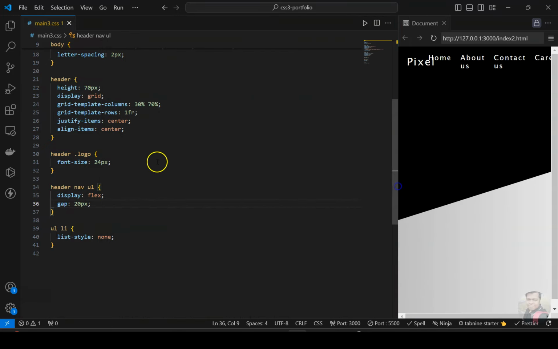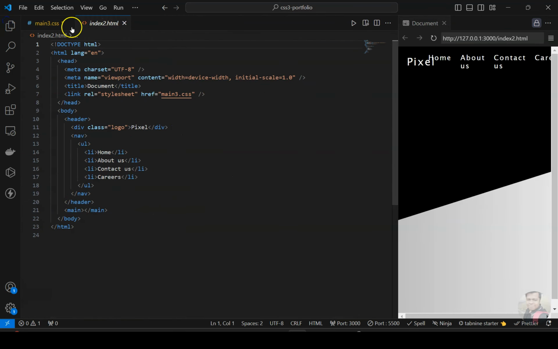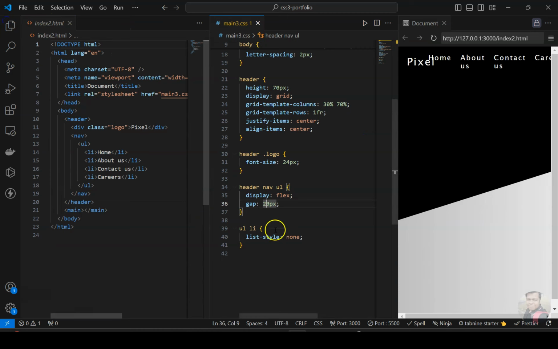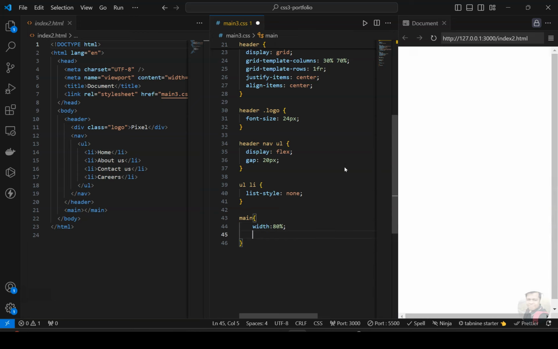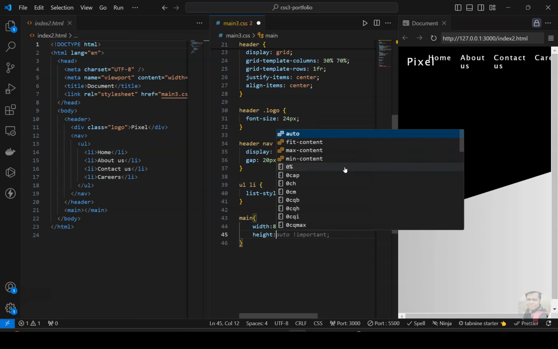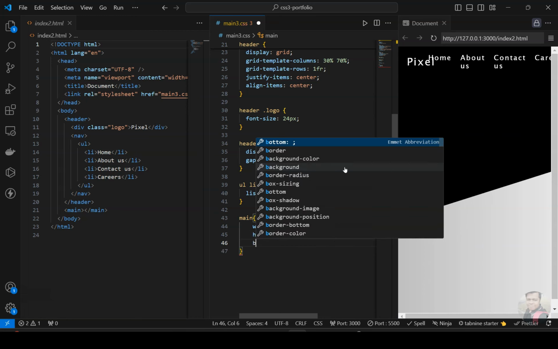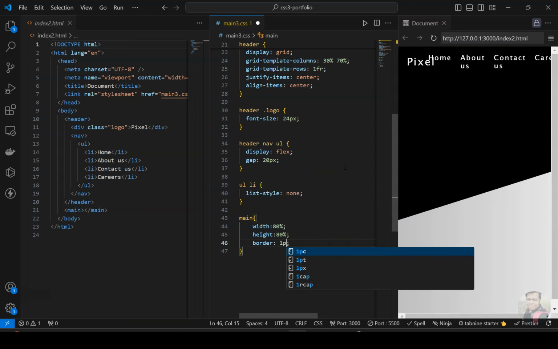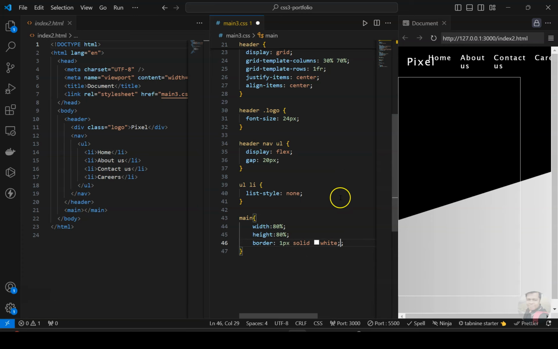Okay, appearing good. The only thing is that I'm not taking care of the responsiveness in this video. I will have another video where I will do that one, so kindly bear with me. Okay, perfect. Now we'll be going to the next section, that is our main section. For main, I would be setting the width equal to 80% and height equal to 80% as well. Would be checking with a border of 1px solid white probably. Yeah, so this is it.